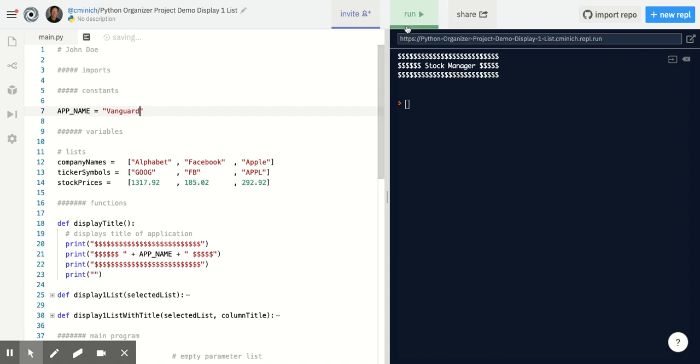And then they would click Run, or people that download the app would run, and they would see Vanguard. Ooh, it doesn't line up with the dollar signs. Somebody in the interface department would probably fix that problem for me. Anyway, I'm changing it back to Stock Manager. The point is, using constants makes a program easier to upgrade.